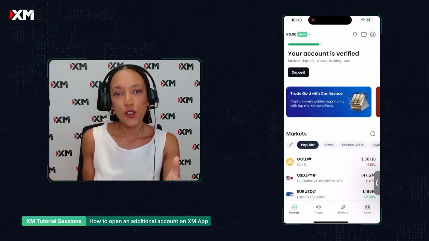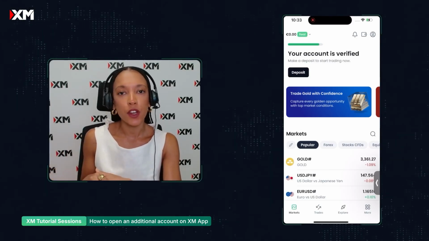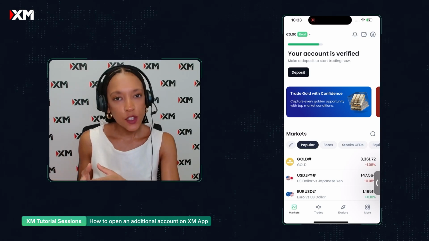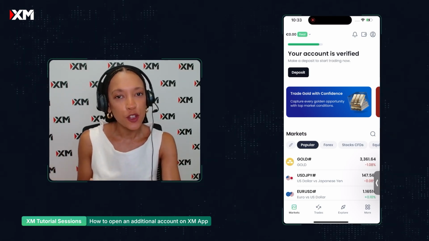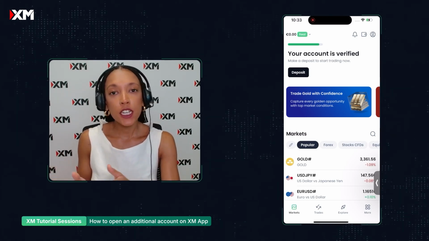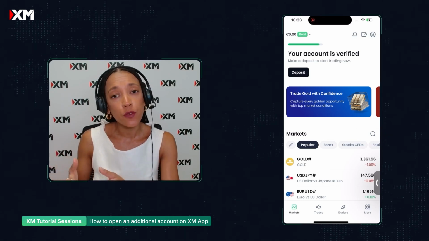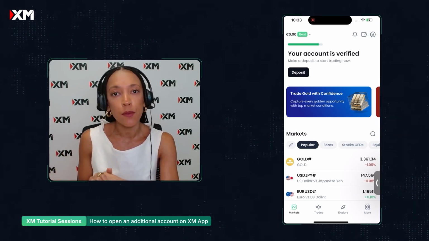To open an additional real account, you need to make sure you've completed the verification process. If you haven't done so just yet, take a couple of minutes to do so and you'll be good to go. To open an additional real account, you'll need to follow the steps which are very similar to those of opening an additional demo account.